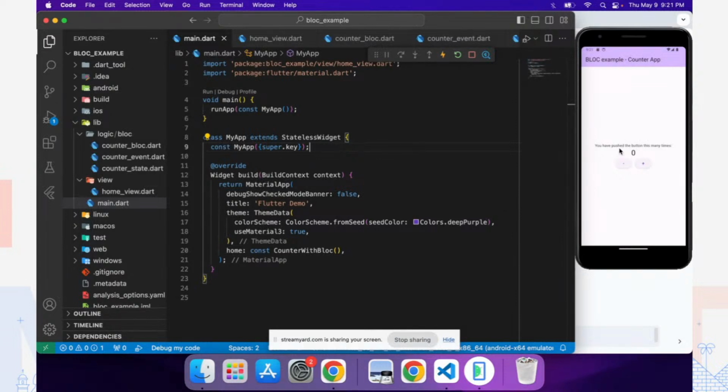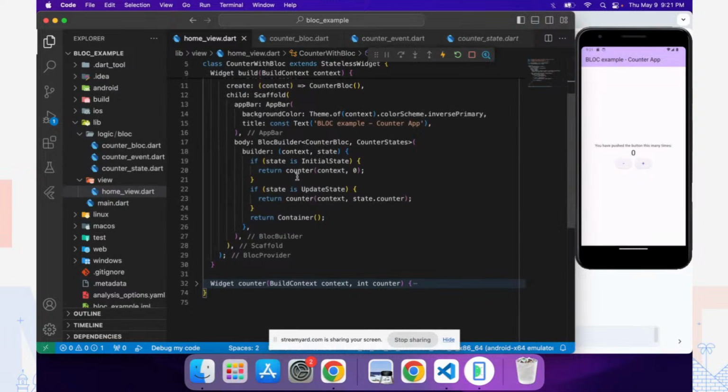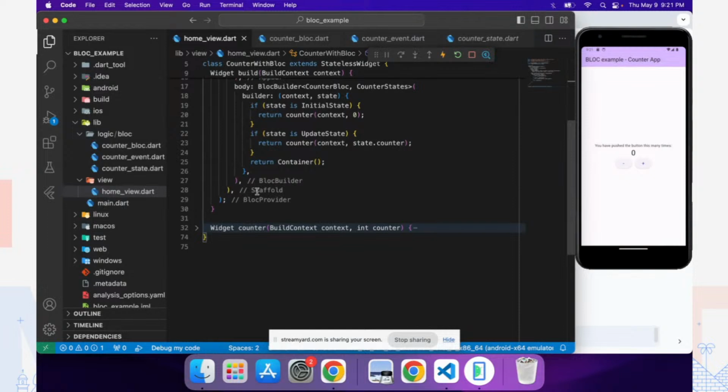So at the start of the application, I have the counter value set to 0, and this is the initial counter value. I have a very simple app here which calls the Material App, which calls the Counter with Bloc. And I have here with me two widgets, a build widget and a counter widget.